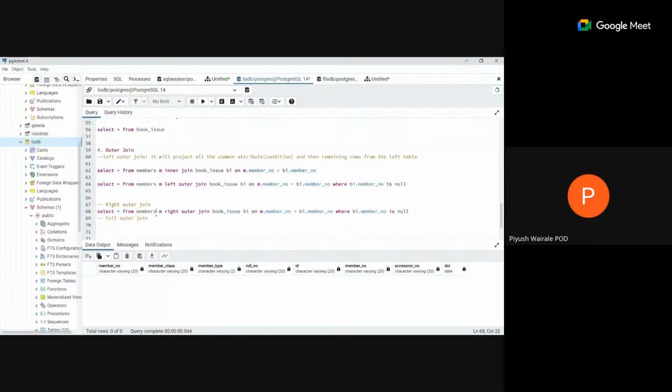But if I interchange this, with book issue here and members there, now both the queries are equivalent, the same thing. Could you explain it again, sir? Why do we put bi dot member number is null here?